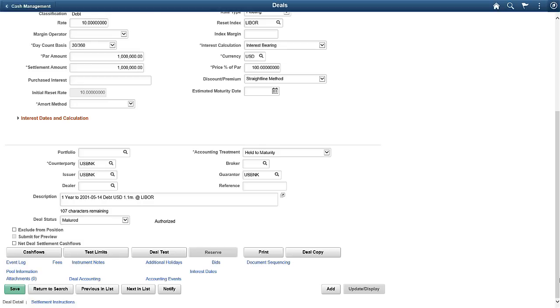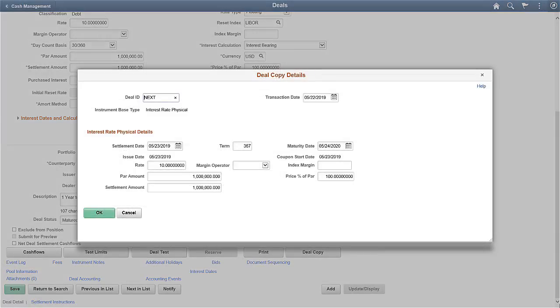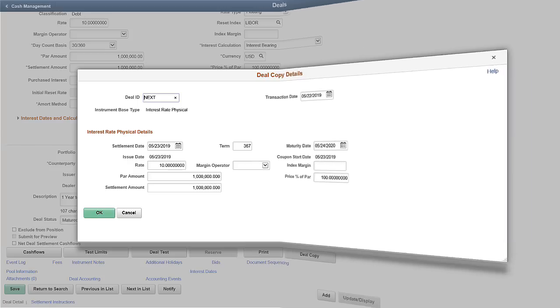In Image 32, users can copy an existing deal by updating some of the data elements with the required new values. The data elements are based on the instrument type of the original deal. At the bottom of the Deal Detail page, use the Deal Copy button to view the Deal Copy Details page. The Deal Copy Details secondary page displays fields based on the instrument type of the original deal. This completes our discussion of the Deal Copy feature.